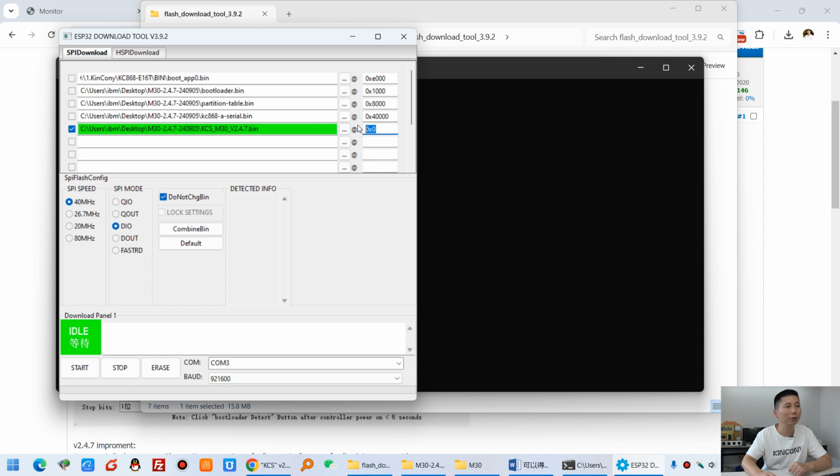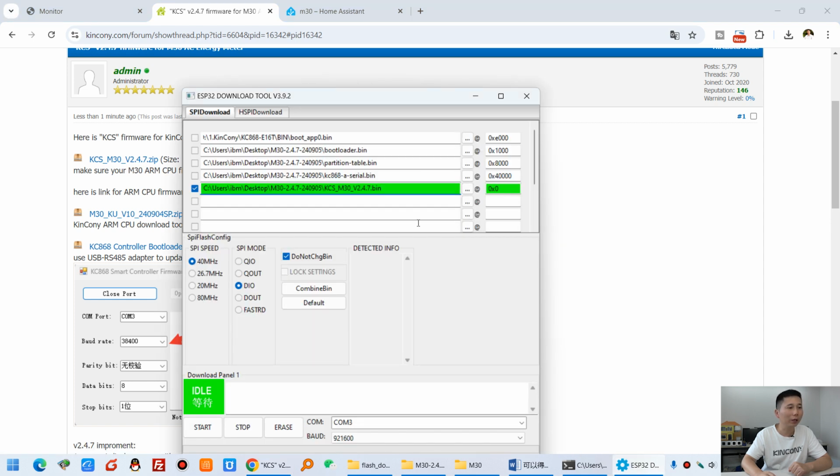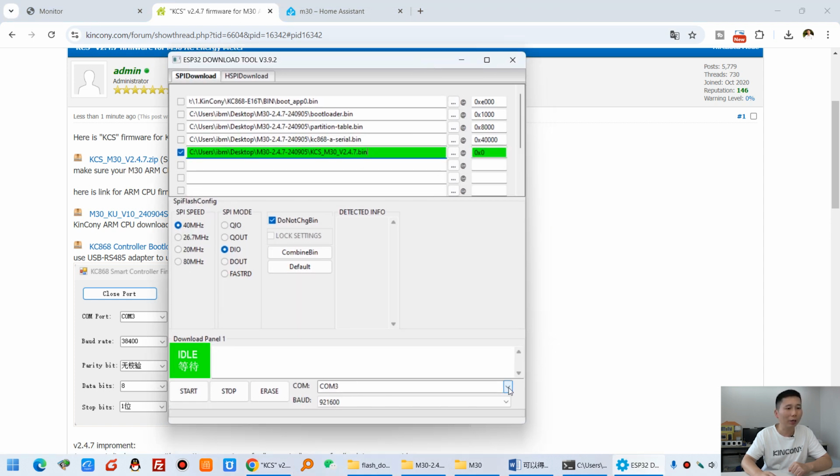So only use this one file. You don't need to see this setting. You just only choose this file. You download from just this file. Okay, then you can see I can connect my USB cable to the M30.